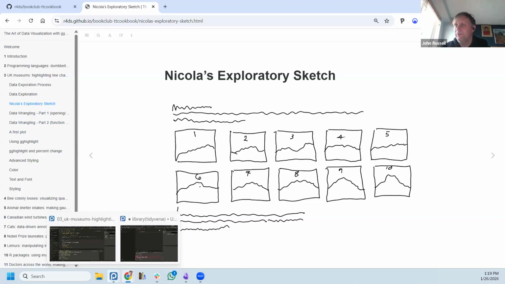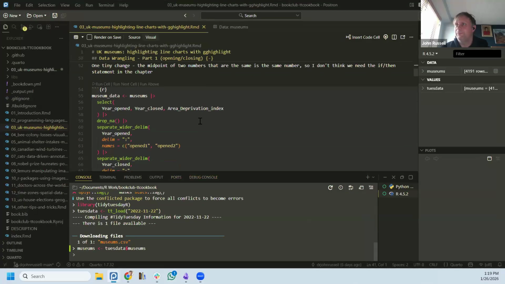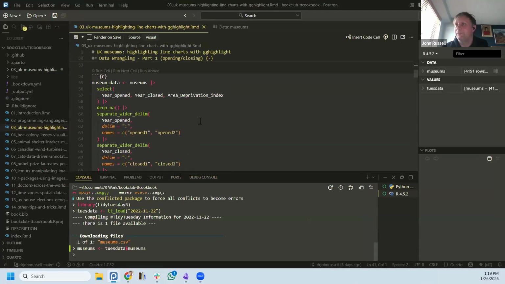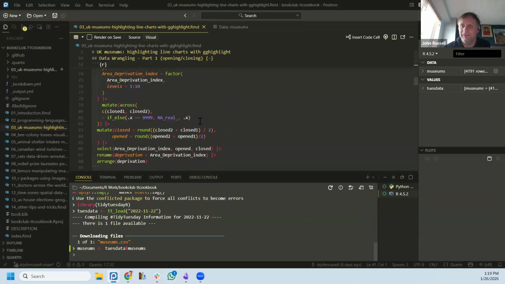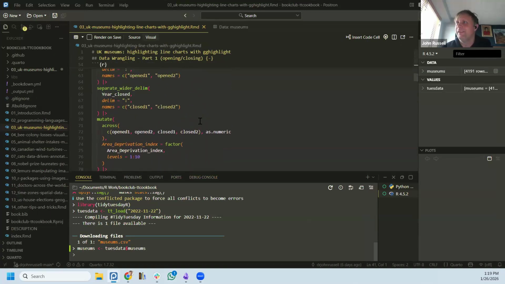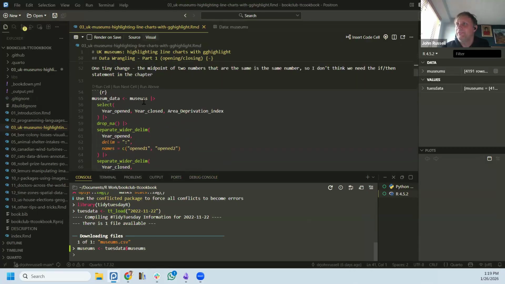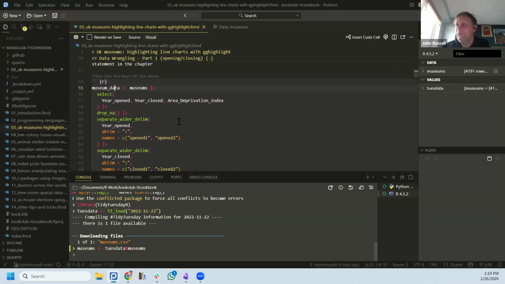So I'm actually going to do the stuff from now on within Positron, only because then if we have questions about where things are and what they do, we can just do it straight in the code. So the first thing that Nicola does is trying to figure out.